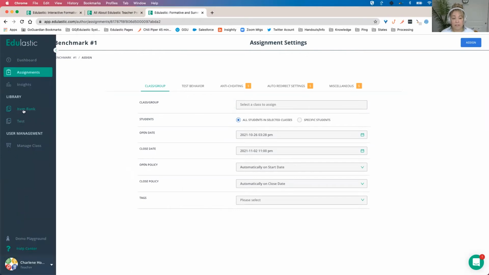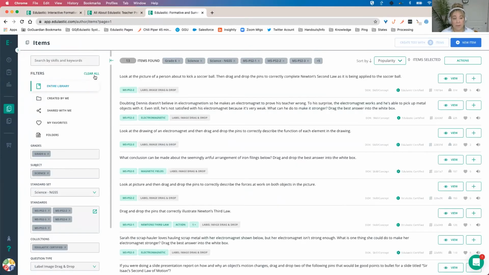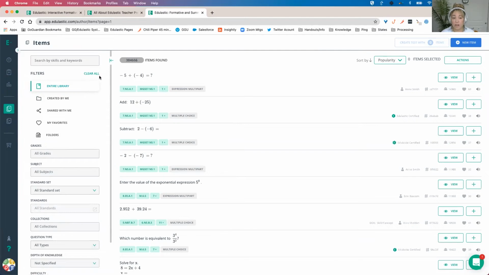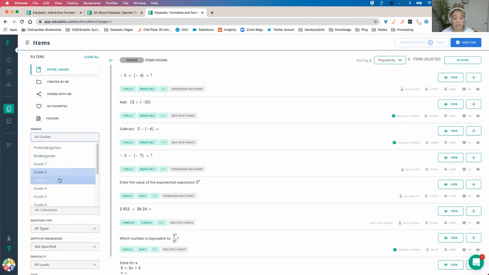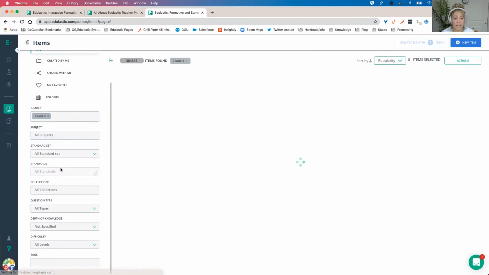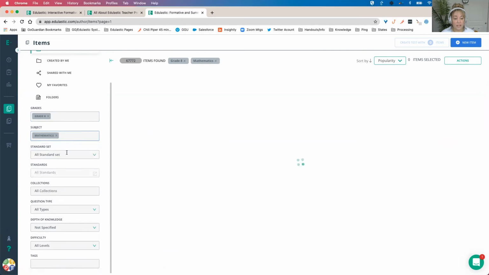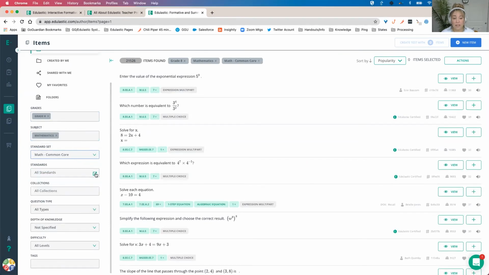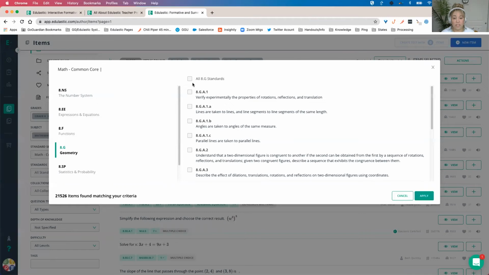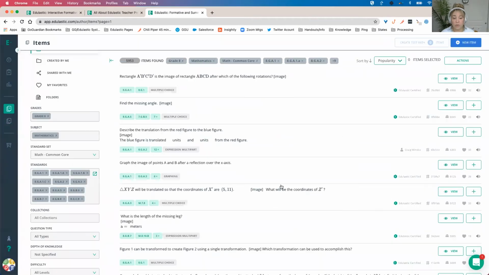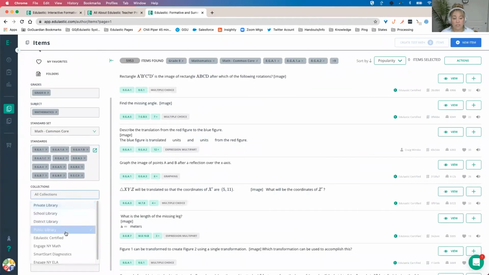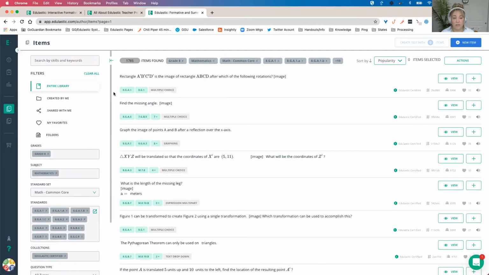Just like we have pre-built tests, we also have an item bank. So again, I'm going to clear my filters. I can filter for grade, subject, standards. I'm going to choose Math Common Core in this case. Maybe I'm looking for just the geometry questions and I want to go to just Edulastic certified. So as you can see, filters are really user friendly. It gives you exactly what you're in need of to build your assessment.